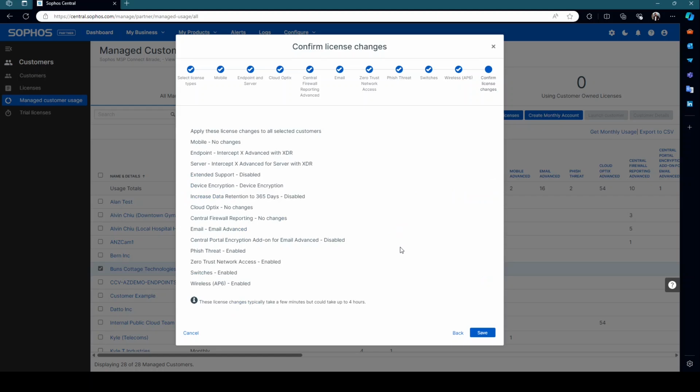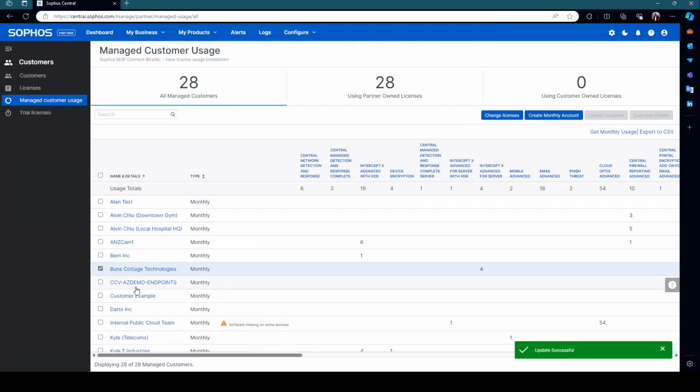So if I would now click on save, it will automatically update all of the licensing in the backend, and you as an MSP can only then go ahead in the customer tenant and configure these products accordingly. So let's click on save. And that is how we change licenses on an MSP level.